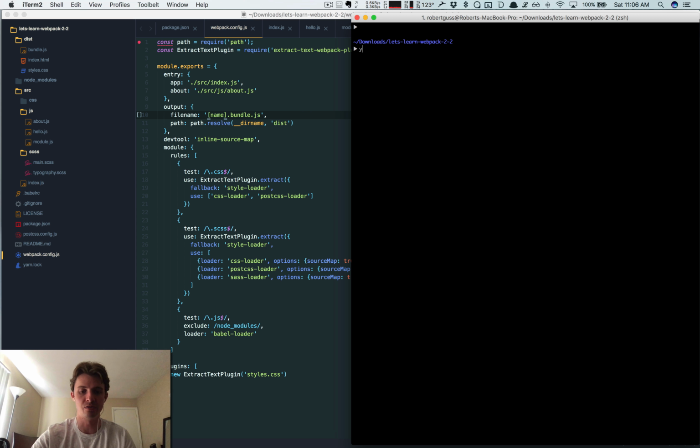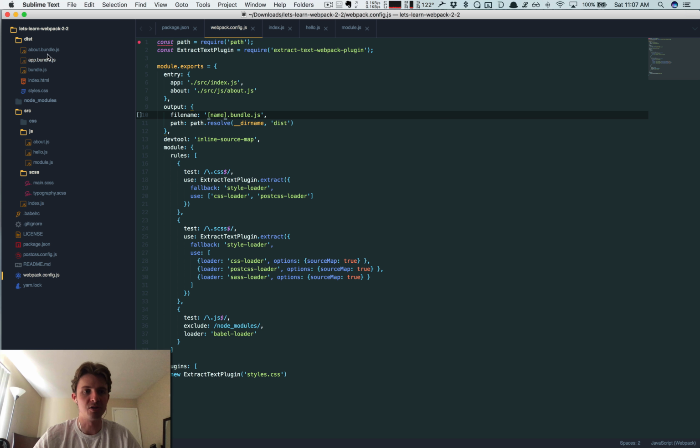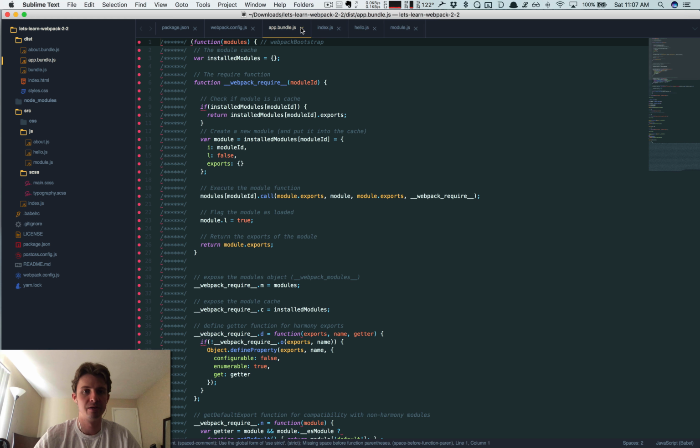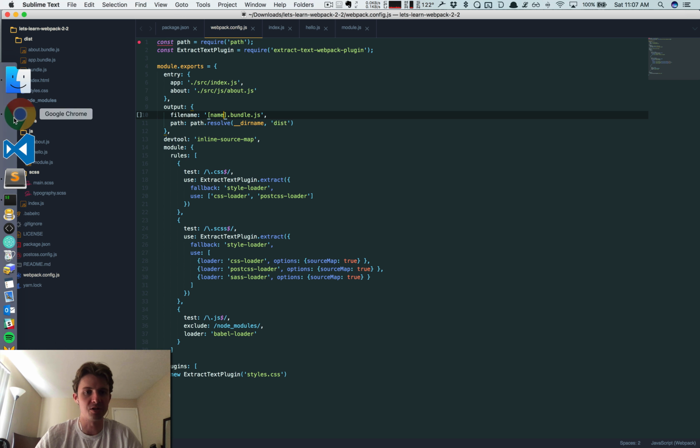So let's just do yarn run build. Okay, and so now you can see we have an about.bundle.js and we have an app.bundle.js. So this is how we're going to separate and create different bundles. This way we have code specific for specific locations and specific pages within our application.